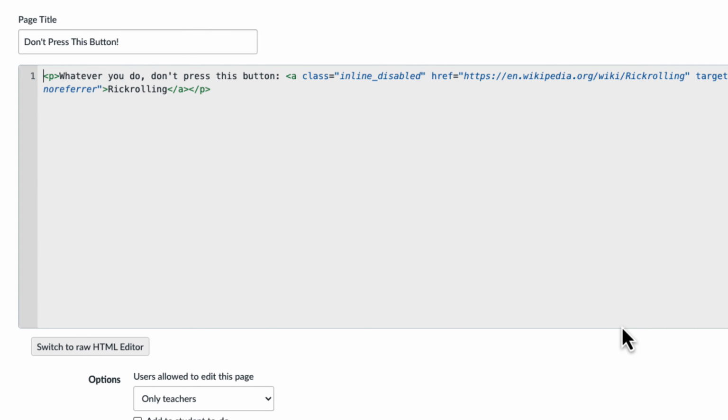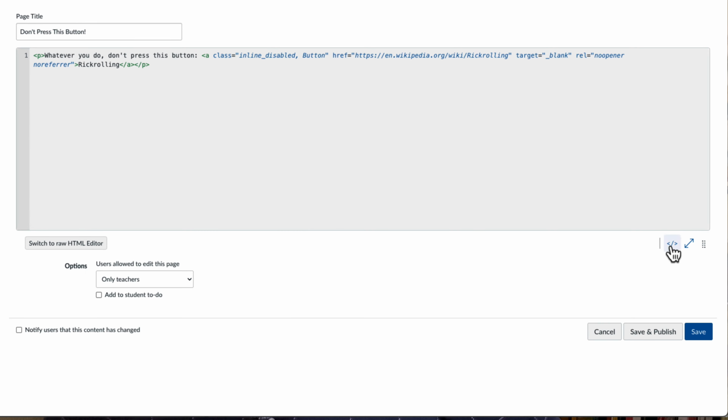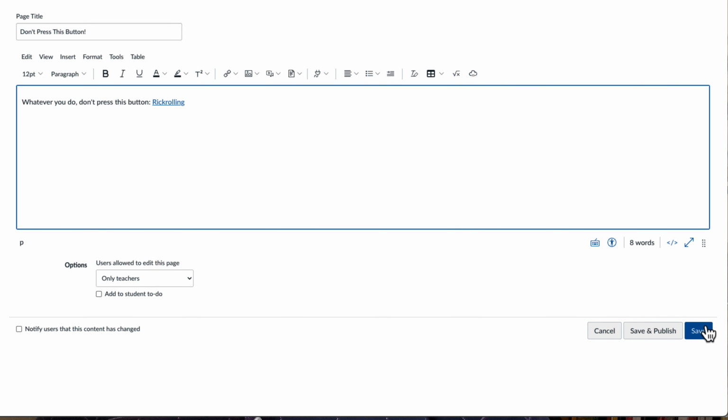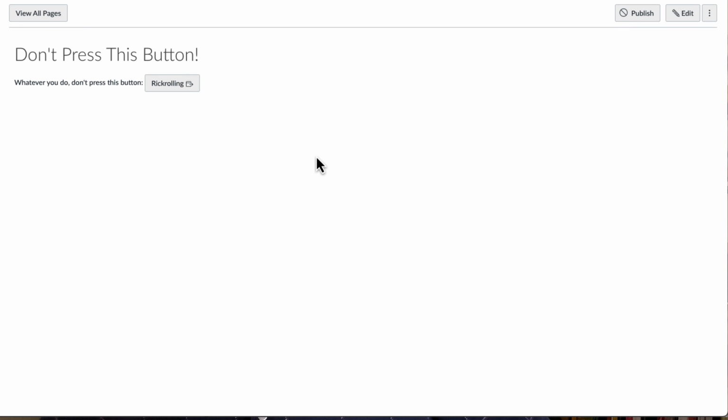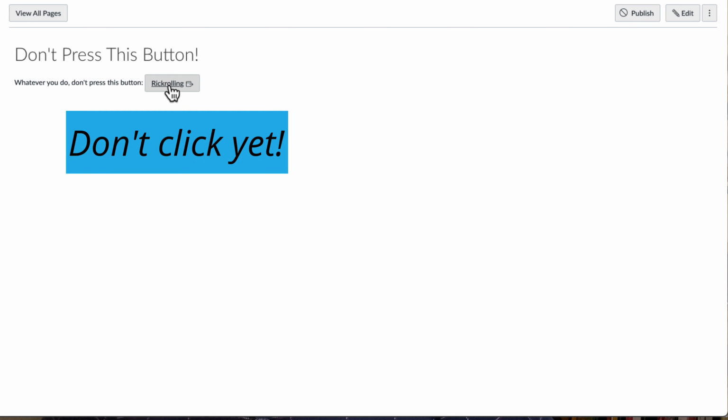To make the hyperlink a Canvas style button, I need to add a class attribute to the hyperlink tag. Now, Canvas adds a class attribute by default to hyperlinks, so I'm going to add an additional value to that attribute. Start by typing a comma before the quotation marks at the end of the class attribute. After that comma, type a space and the word button with a capital B. That calls the button style from the Canvas style sheet. It's not visible in the rich text editor, but is when the page is saved. Now there is a button and it is still an active link.